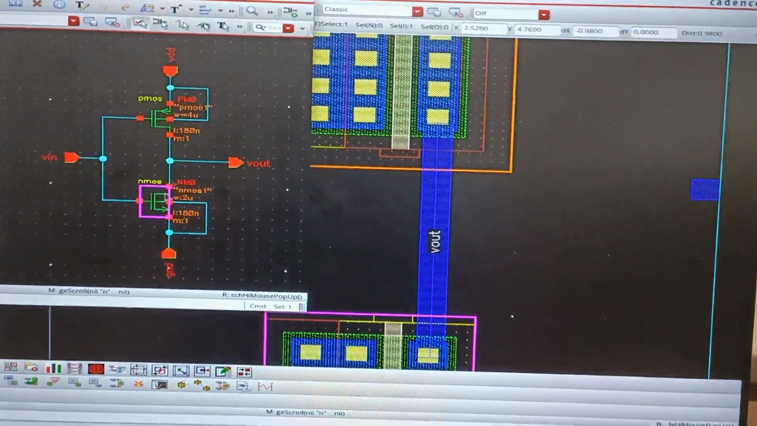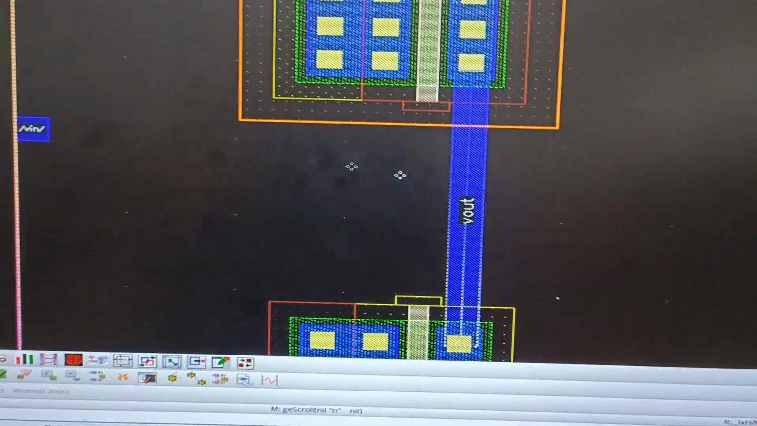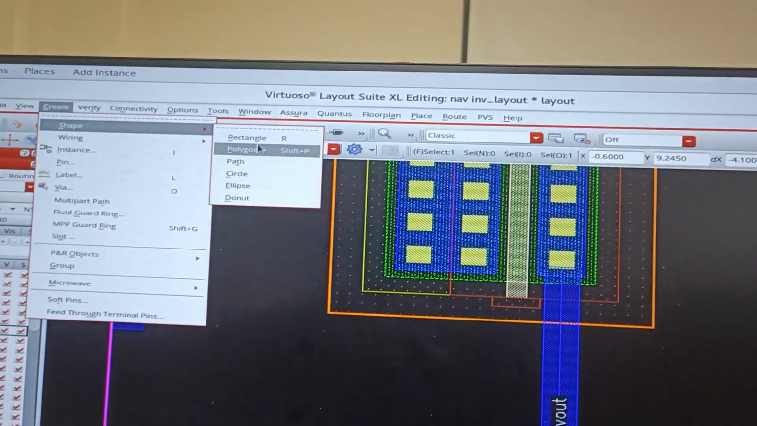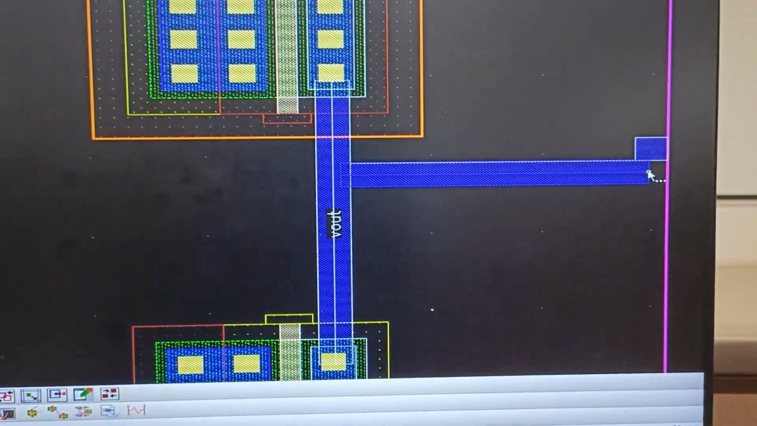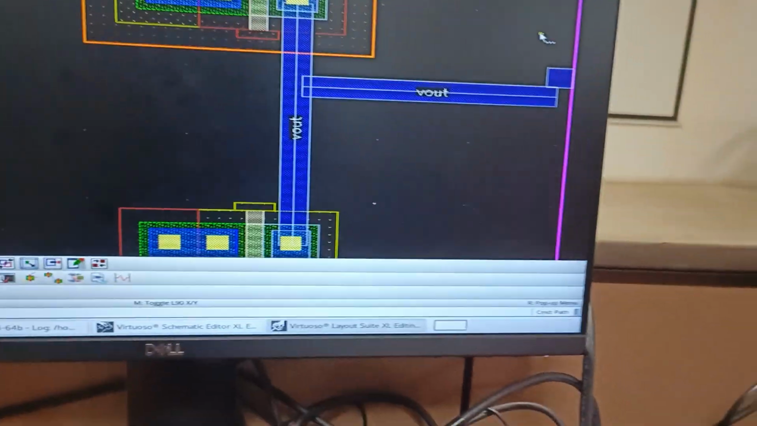Okay, so we did the drain to drain connection and the next connection is from this connection to the output. I'll go to metal 1, create shape path once again, and from this connection I have to connect to the output pin. Again here there should be no mismatch.